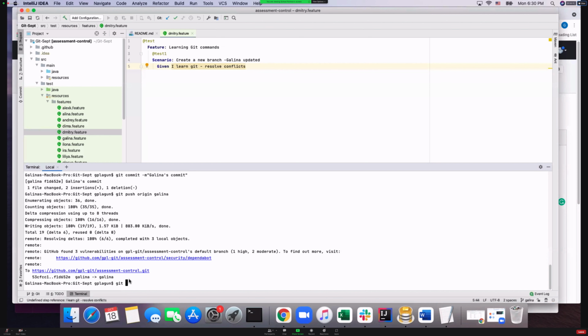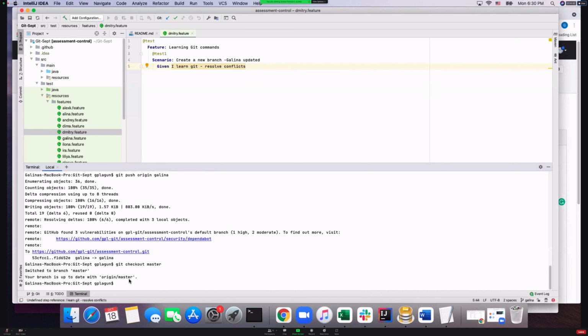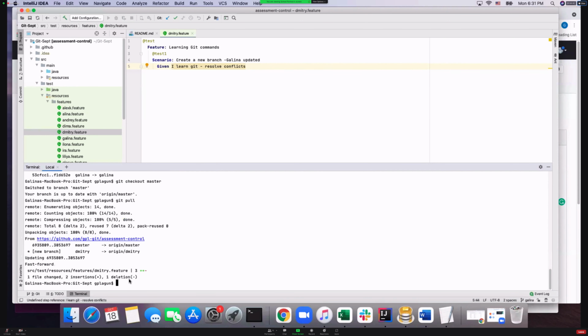git checkout master, and I will do git pull. Okay, so I will refresh, and in Dmitry, I see Dmitry updated. I learned Git to resolve its conflicts.